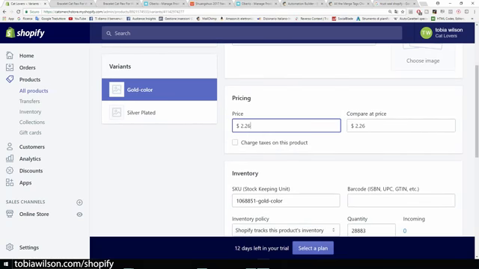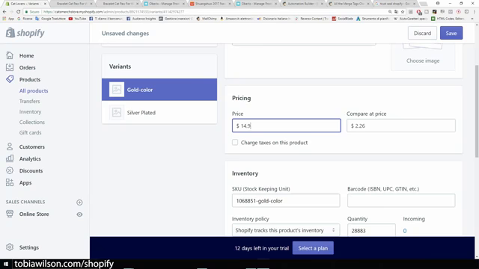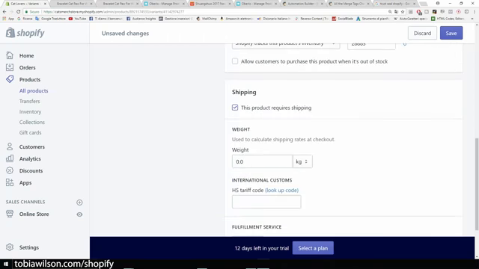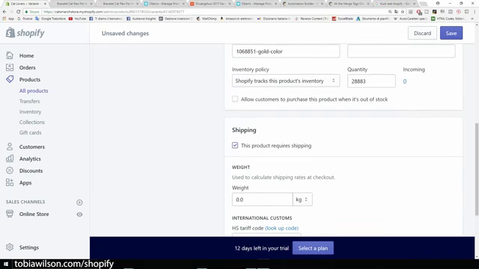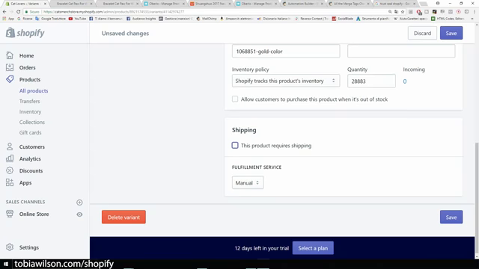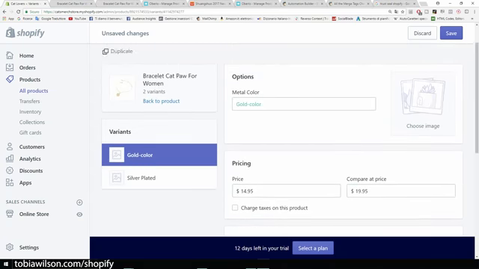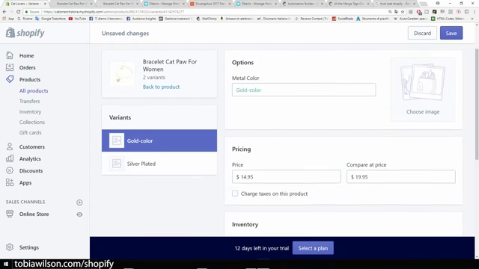Let me edit the price. So $14.95, and we want to compare it at $19.95. The shipping is 0. We don't want to require shipping. It's free, completely free. So let's hit save.